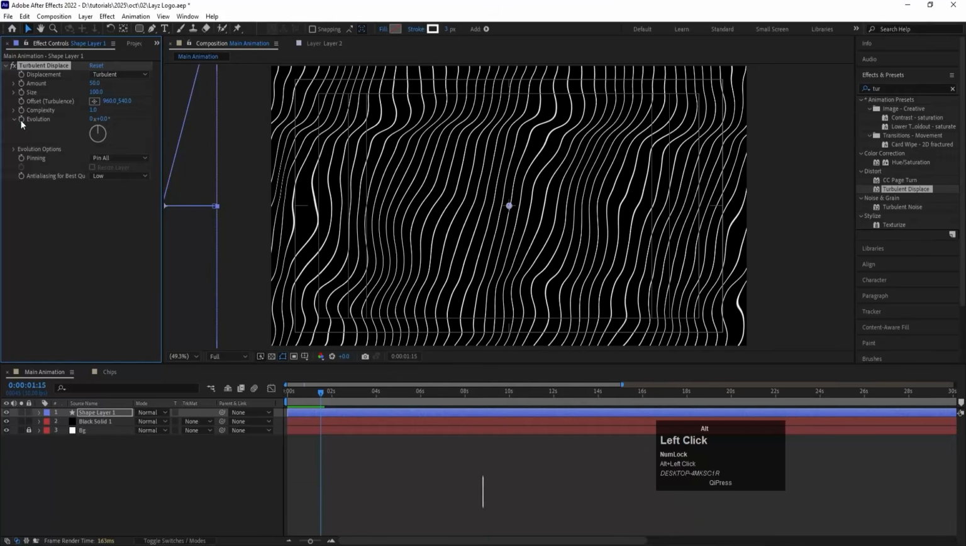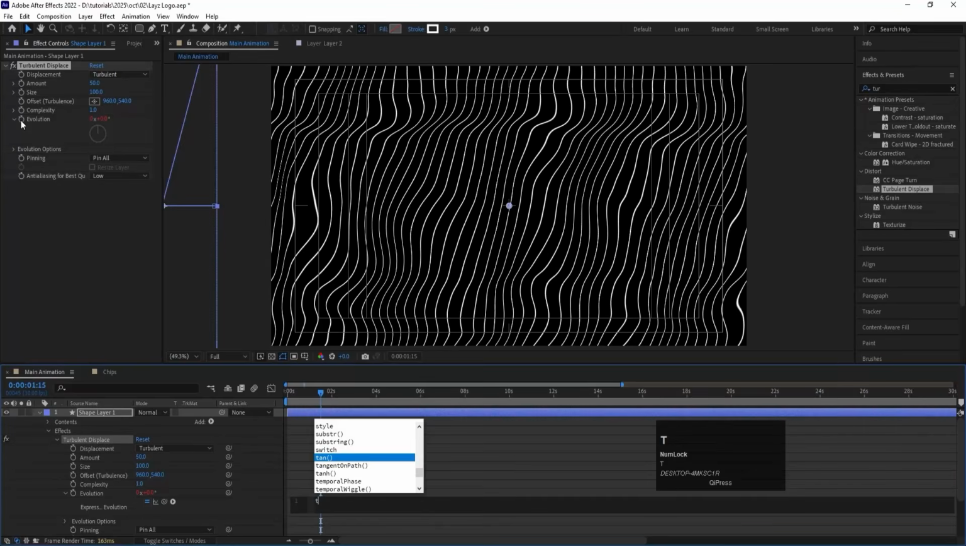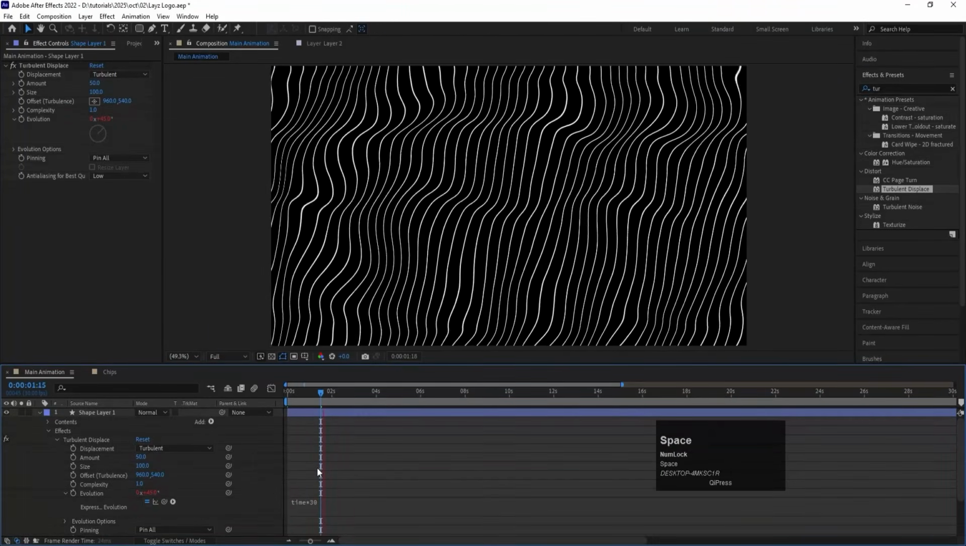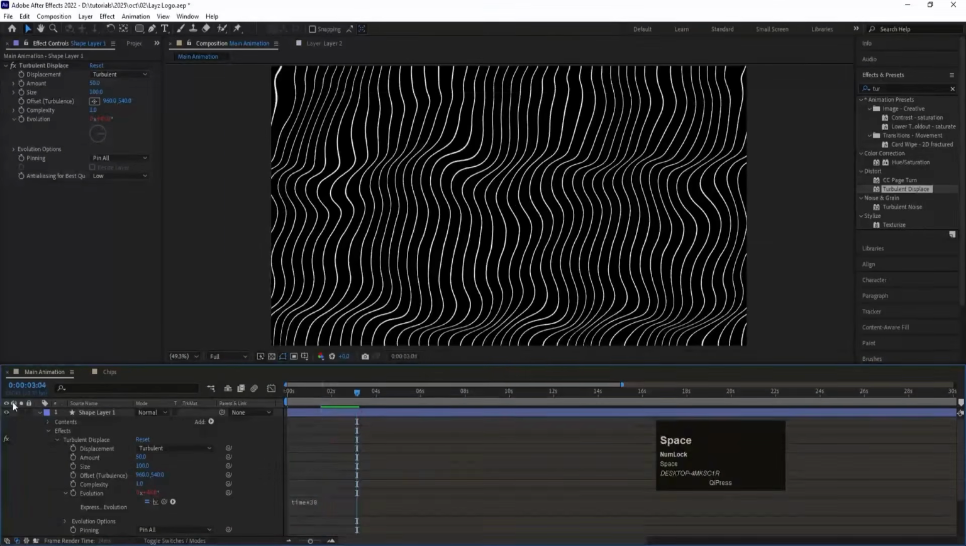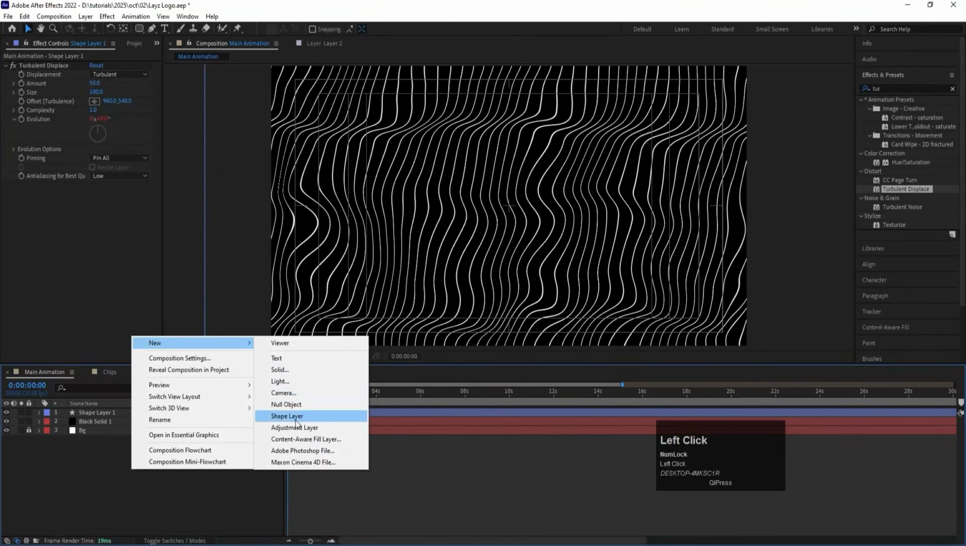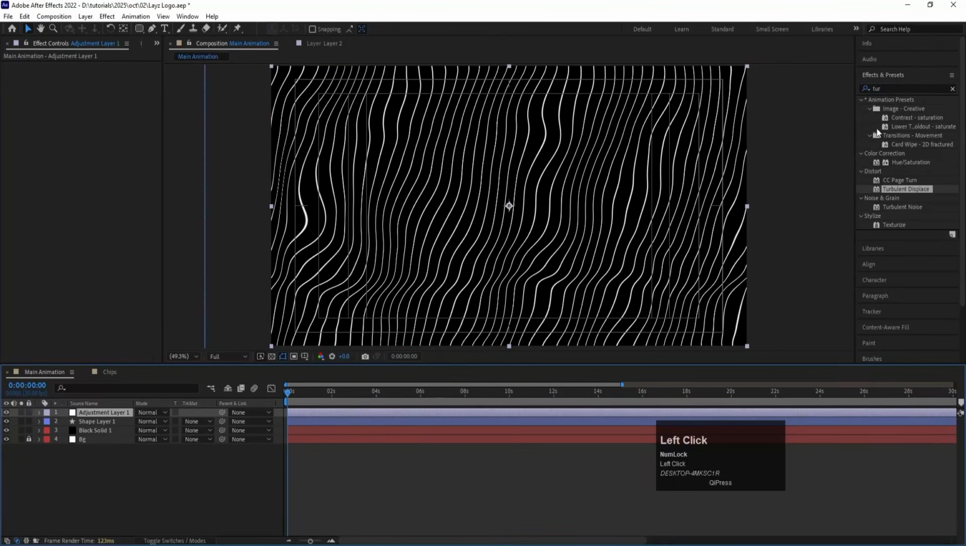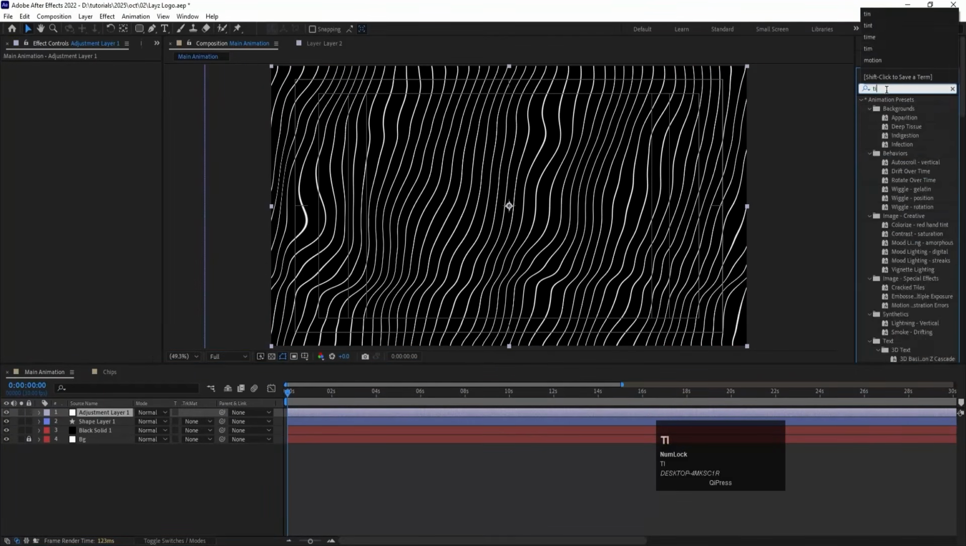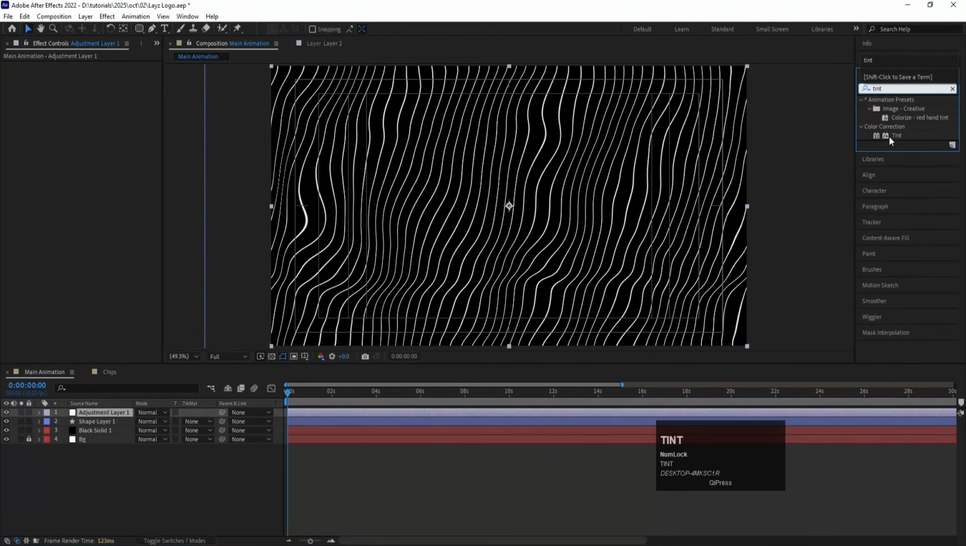Then Alt click on this evolution tab and search for time star 30. Okay, so along with that we will get the evolution animation as well. Now after this, what we need to do is right click, new, and create one adjustment layer. Then we'll go to the Effects and Presets panel, search for the tint effect, and double click to apply.